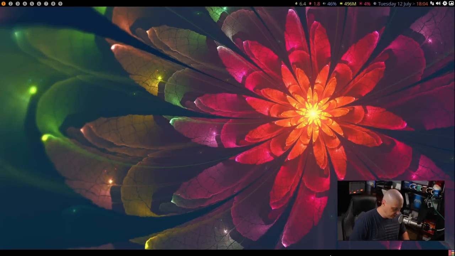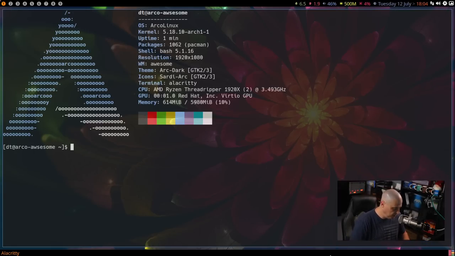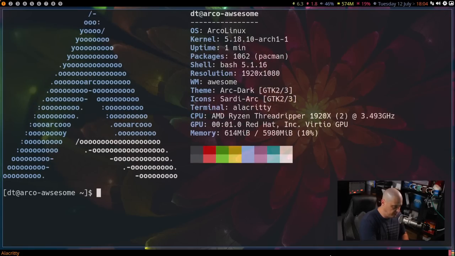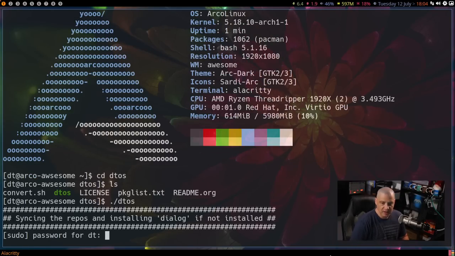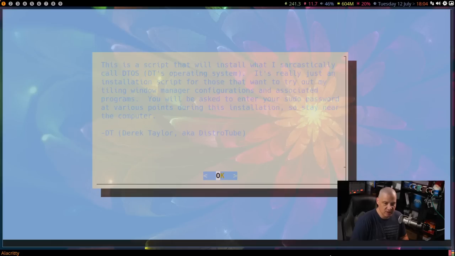And I'm back inside the awesome window manager here. Let me open a terminal and once again zoom in. And let me cd back into the DTOS directory. ls again. You see our script is still there. And let's go ahead and run the DTOS installation script.